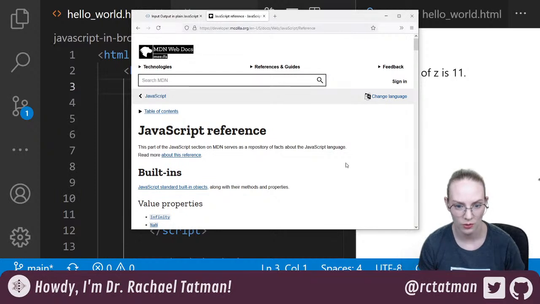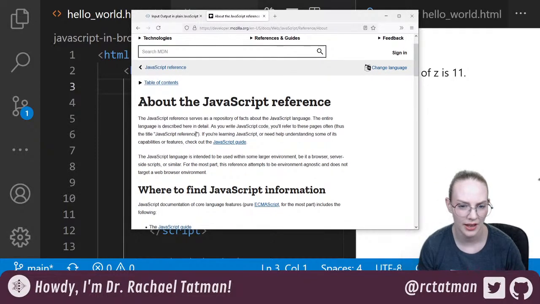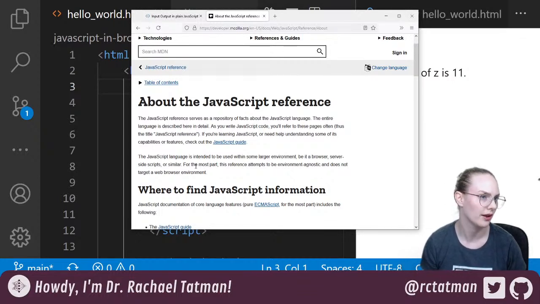Okay, so read more about this reference. The entire language is described here in detail. As you write JavaScript code, you will refer to these pages often, just the title JavaScript reference. If you are learning JavaScript or need help understanding some of its capabilities or features, check out the JavaScript guide. The JavaScript language is intended to be used within some larger environment, be it browser, server-side scripts, or similar. Okay, so this is a documentation of the core language features.